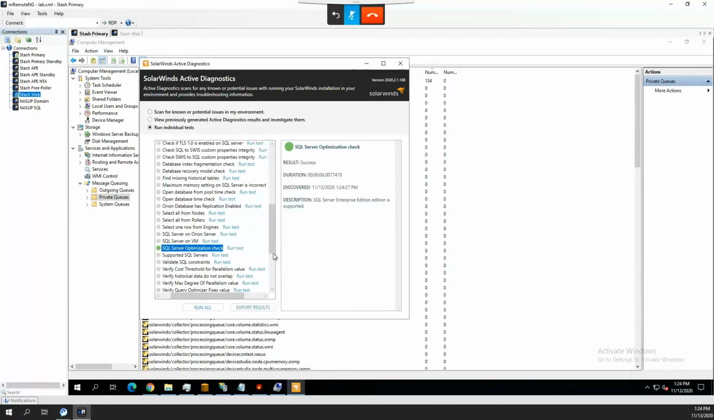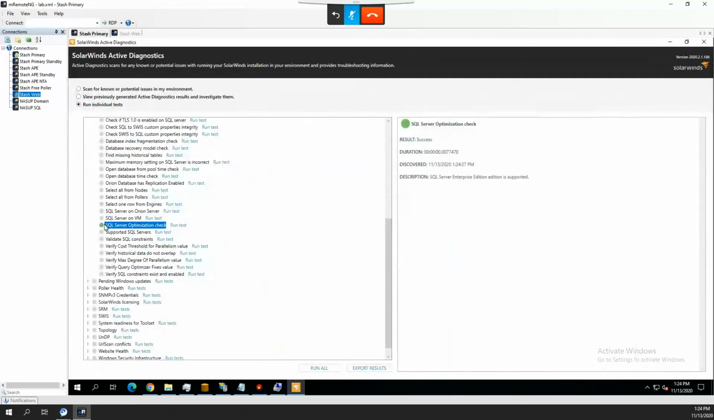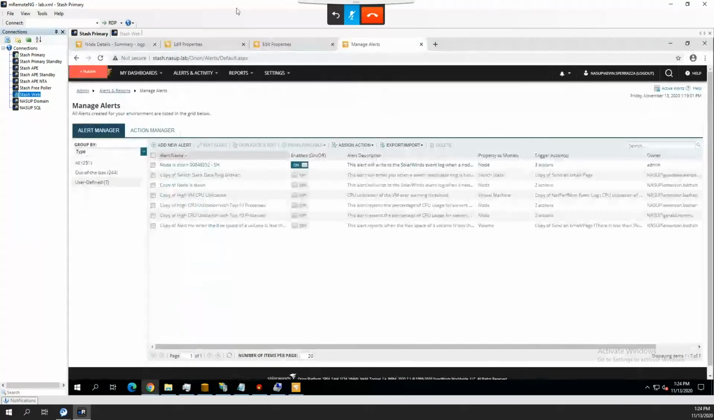Right, and we can look at the SQL optimization test, and we can run it. And we can run these different tests. Looks like I've got most of it here. So let's bring up the web console because I think it's going to be a better example.